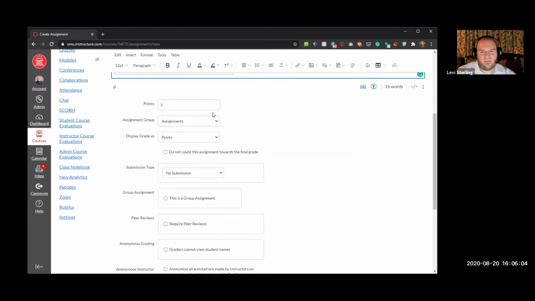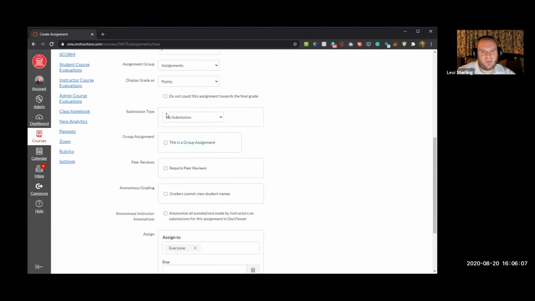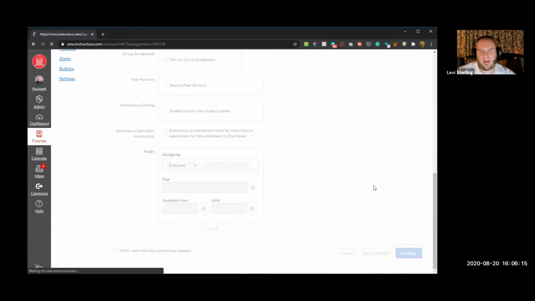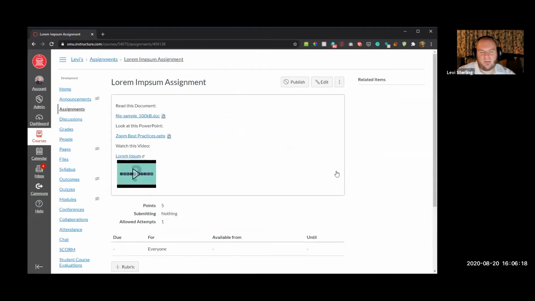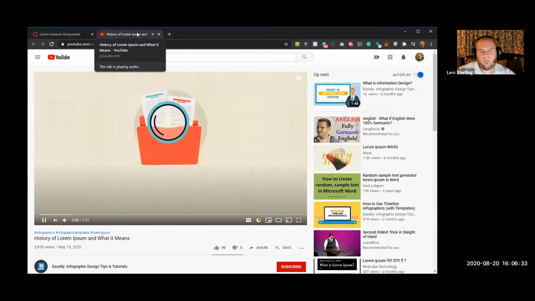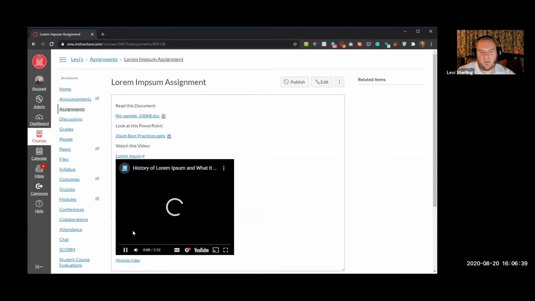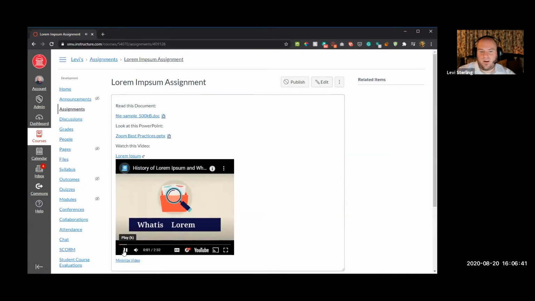I'm not going to focus too much on points or what type of submission it is right now. We'll come back to some of these other things in just a moment. But for right now, I would just like to look at what my assignment actually looks like. As you can see, I have read this document, there's the name of my document. Look at this PowerPoint, there's the PowerPoint. And watch this video. I could either click that and it'll take me out to a new YouTube video, or I could click right here on the little preview and watch it right here.